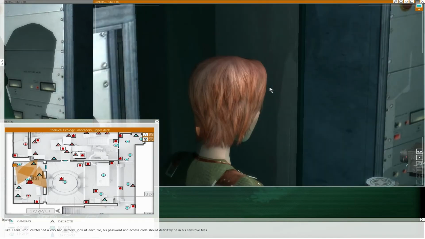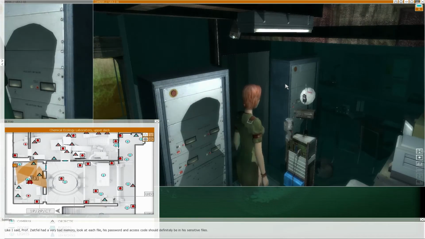Like I said, Professor Zeitfeld had a very bad memory. Look at each file. Oh my god. His password and access code should definitely be in his sensitive files.